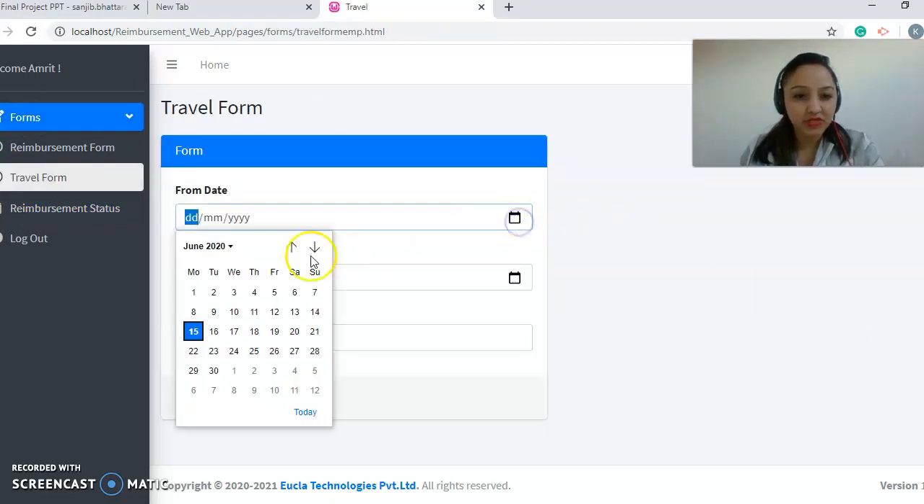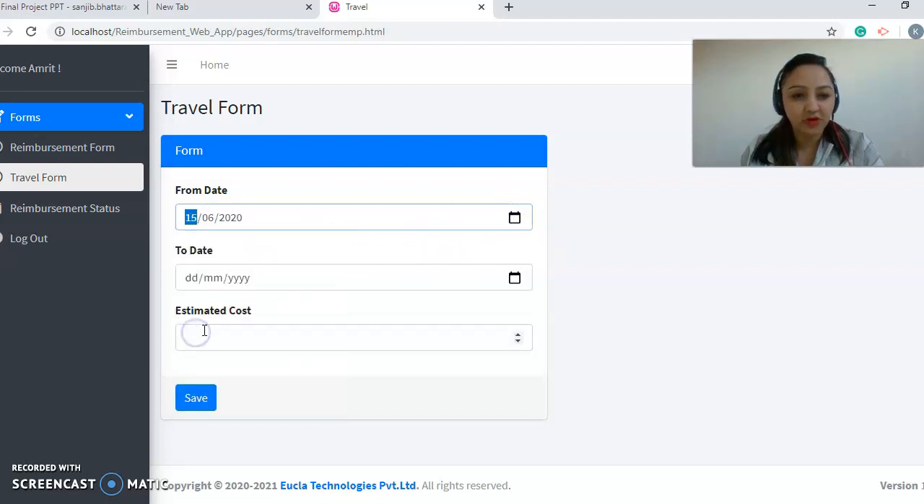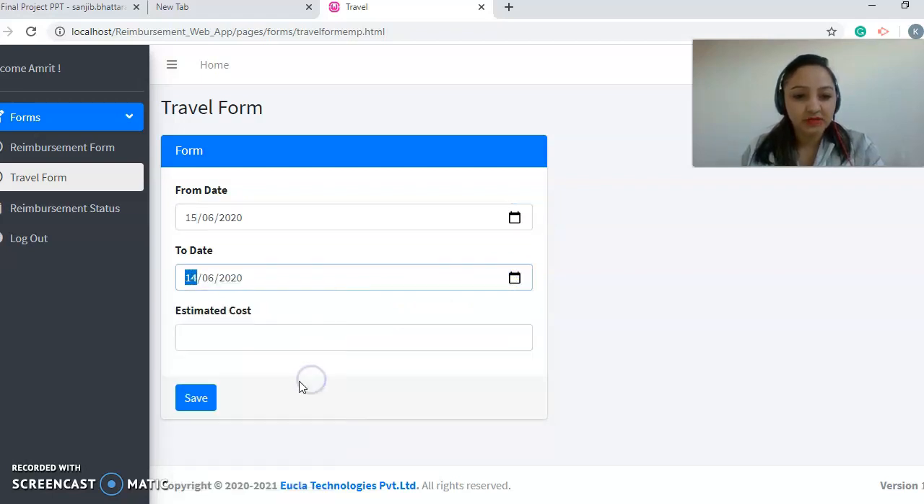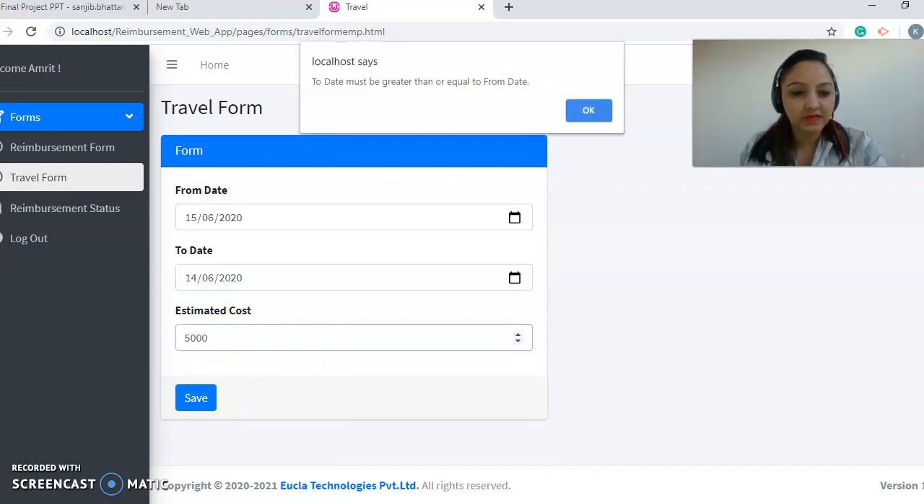Suppose he filled up his travel form today as the from date, and suppose we fill up the to date as 14, and an estimated cost of nearly 5,000, and save it. It will say that the to date must be greater than or equal to the from date. That means the to date should not be earlier than the from date.